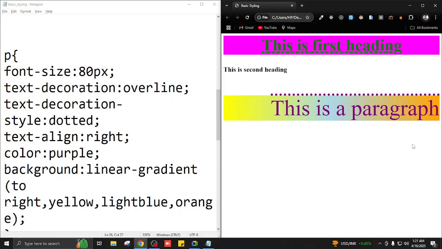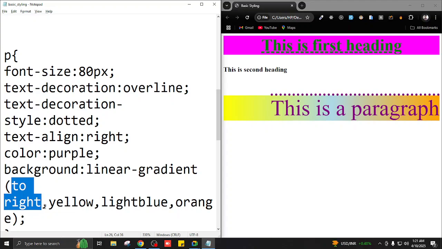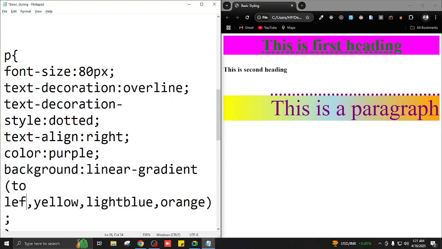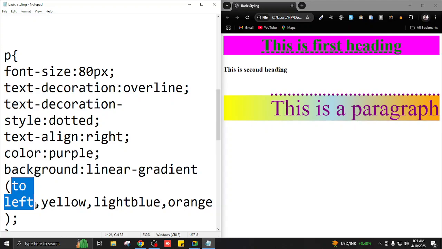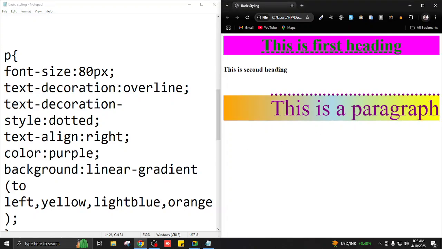Any problem with this one? Why do we have to write to right first every time? No, you don't have to write it every time. Basically you have to specify the direction where you want the colors to move. For example, you want the colors to move from right to left. What should you write then? To left. Exactly, you write to left. But whatever direction you want to specify, it should be specified at the start, before writing the colors. Save it and then refresh it, and the direction will switch.